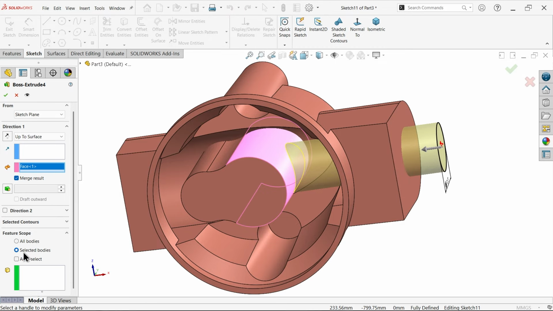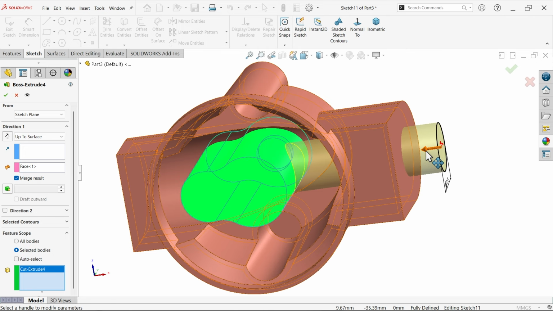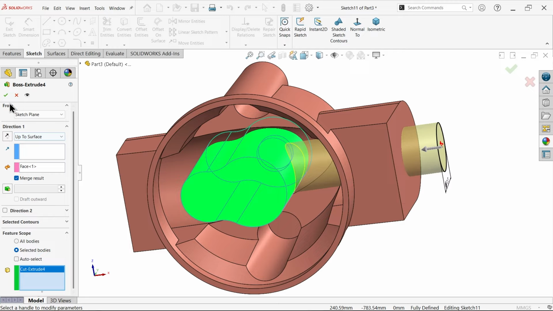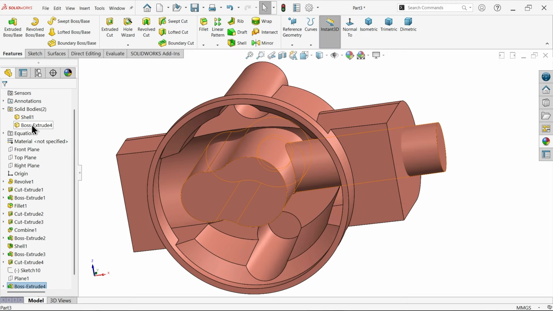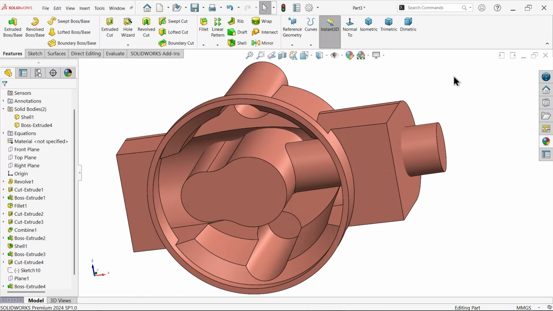Now here uncheck auto select and here choose this body only. So I want to remove material up to this body. Say okay. See here we have two bodies. Now see the wall thickness T by 2. See here T by 2, T by 2. These thicknesses are small. So we will do this.